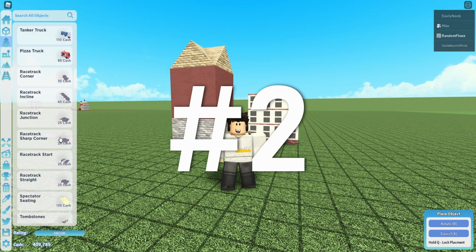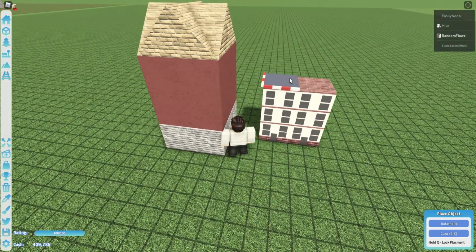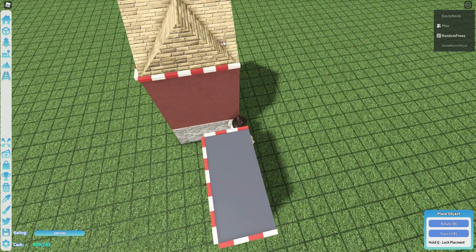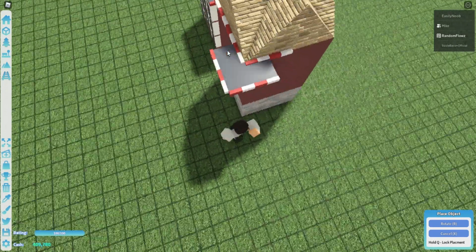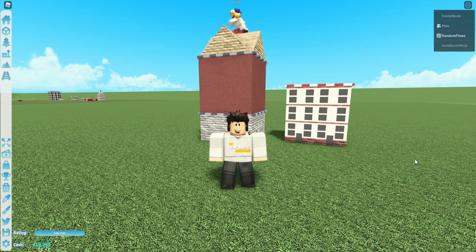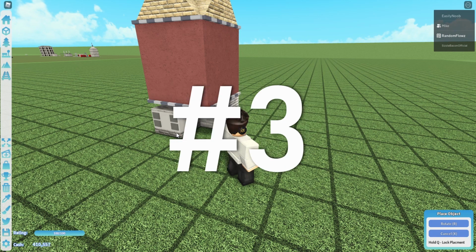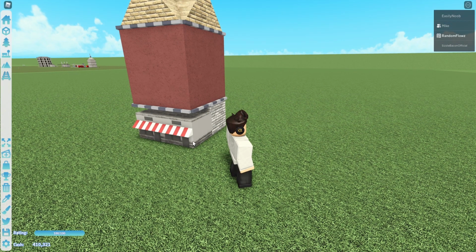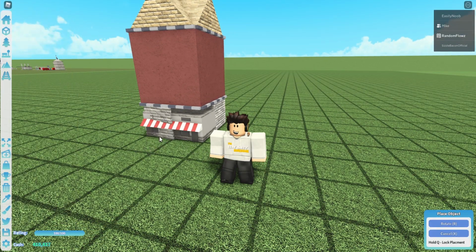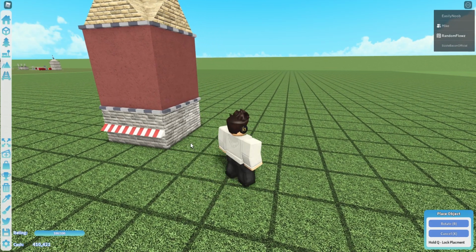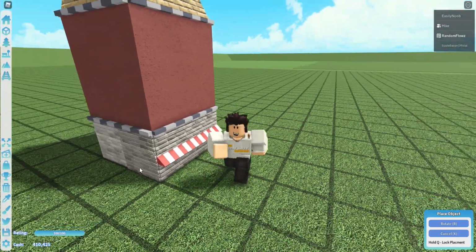Tip number 2, you can place racetracks on top of buildings or on the edges so that only the borders stick out, and it creates this nice separation effect which works really well for buildings, especially for restaurants. Tip number 3, you can put restaurants on the bottom of taller buildings to create awnings, and then you can use brick walls or brick doors to cover the gap.